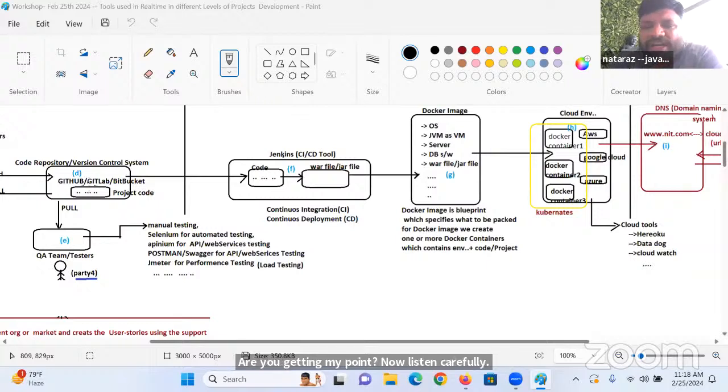So, we need a tool, boss, that is continuously connected to the code repository and checks periodically. Are there any changes in the code? Yes, changes are there. Take the changes, add them to the old code, pack the code as a WAR file or JAR file, and keep it ready for release.